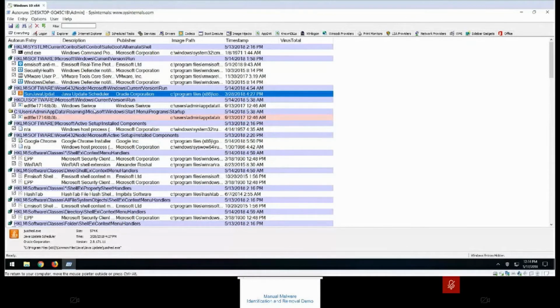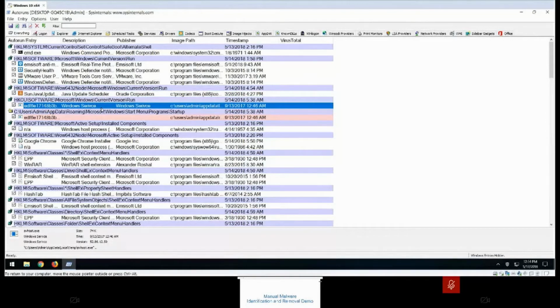And then what you see here in these columns, the description, the publisher, and the image path: the description and publisher are taken from the file metadata. The data can be completed by the developer of the file. And here we see another problem. I suspect it's supposed to say Windows Service, except it doesn't say Windows Service, it says Windows Servce. That's a typo. Microsoft usually doesn't make that sort of typo in its Windows Service files. And the publisher would never be Windows Service. It would be Microsoft Corporation or something similar.